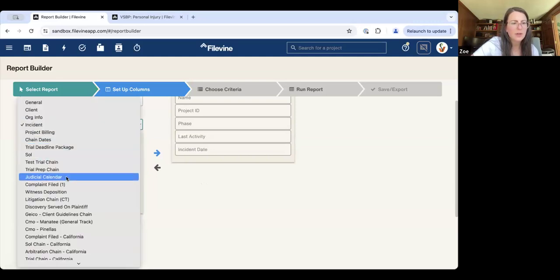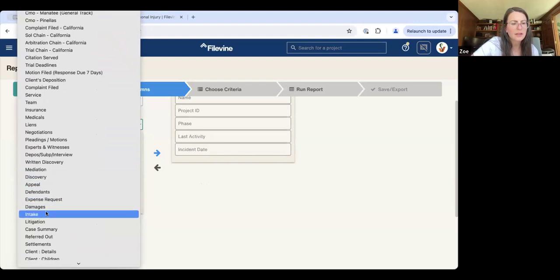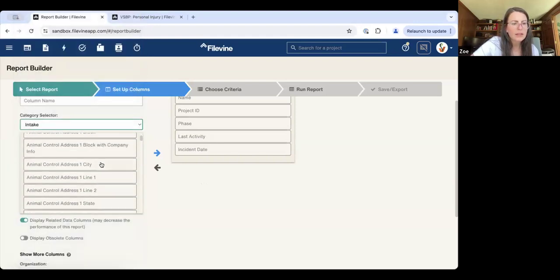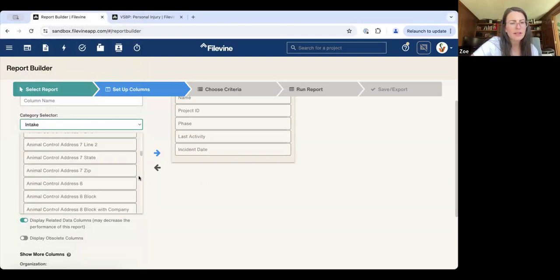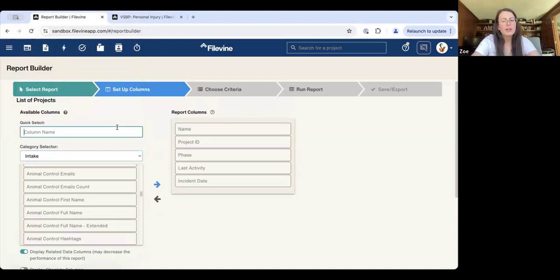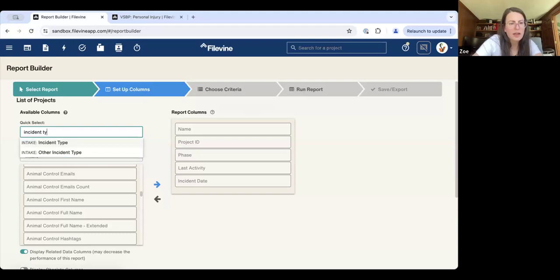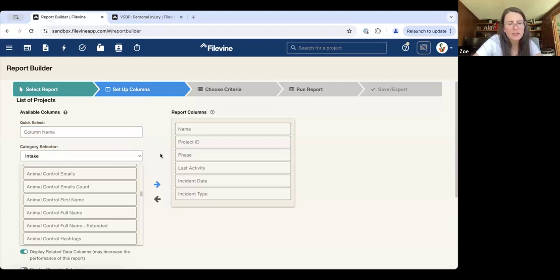And I also want to go to my intake. And let's see, we could scroll. You'll notice that this is a very small scroll bar and it just gets longer. So if I wanted to see incident type, I could search here and it'll give me options. Let's go ahead and move that up.